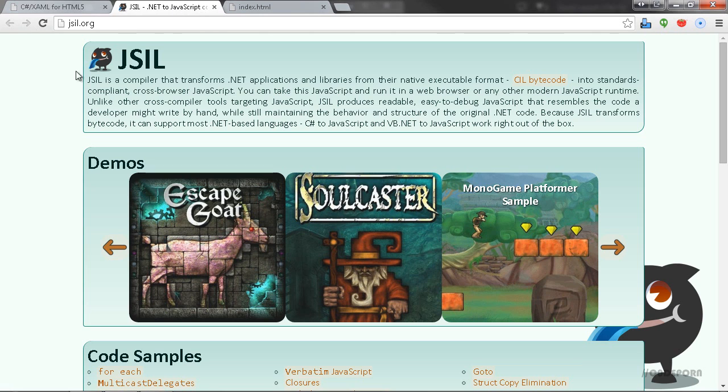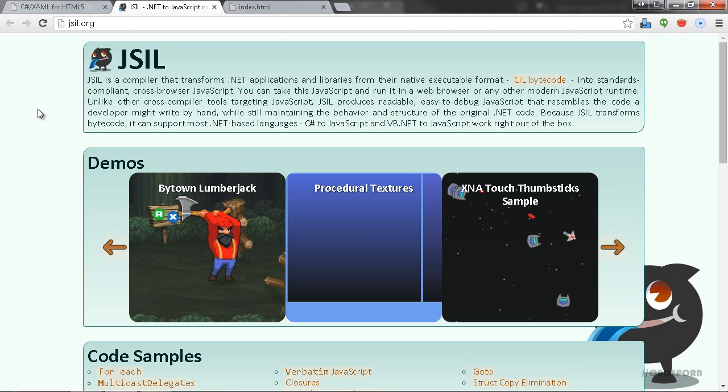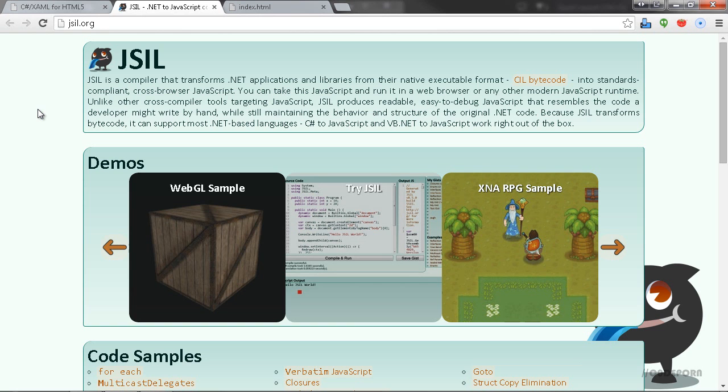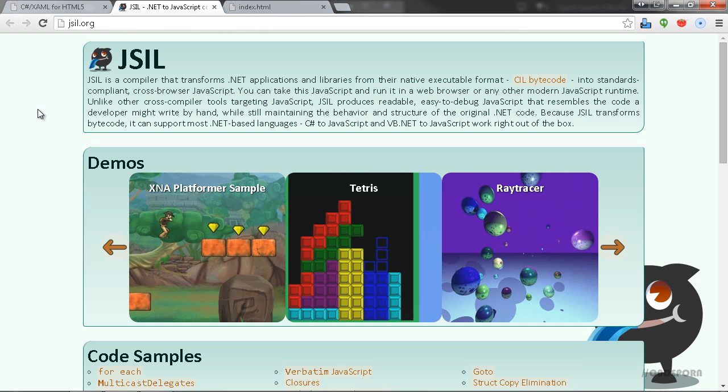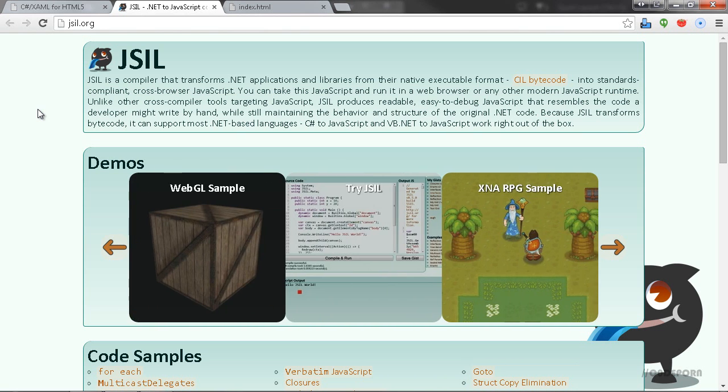And if you're not familiar with JSIL, JSIL is a compiler that transforms your .NET code and libraries from their IL format, or from the bytecode, into cross-browser standard compliant JavaScript. Now, if you're not familiar with this project, I highly recommend checking it out. And because it transforms the actual bytecode, it'll support most languages. So if you do VB instead of C#, it'll still work for you.